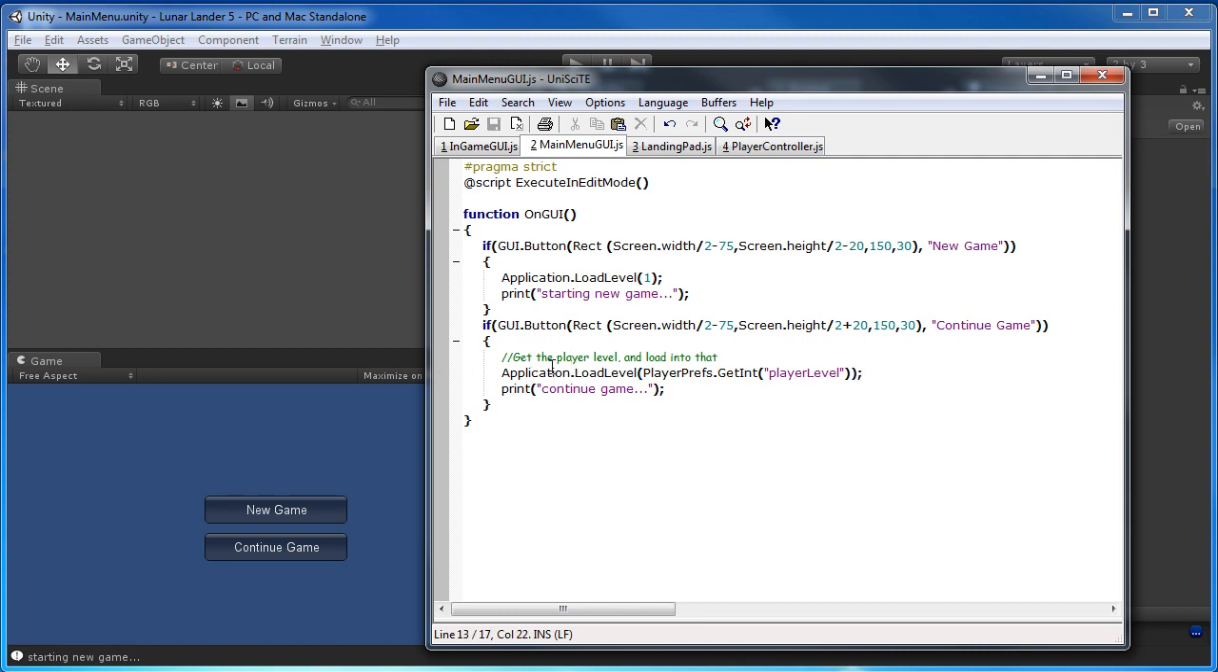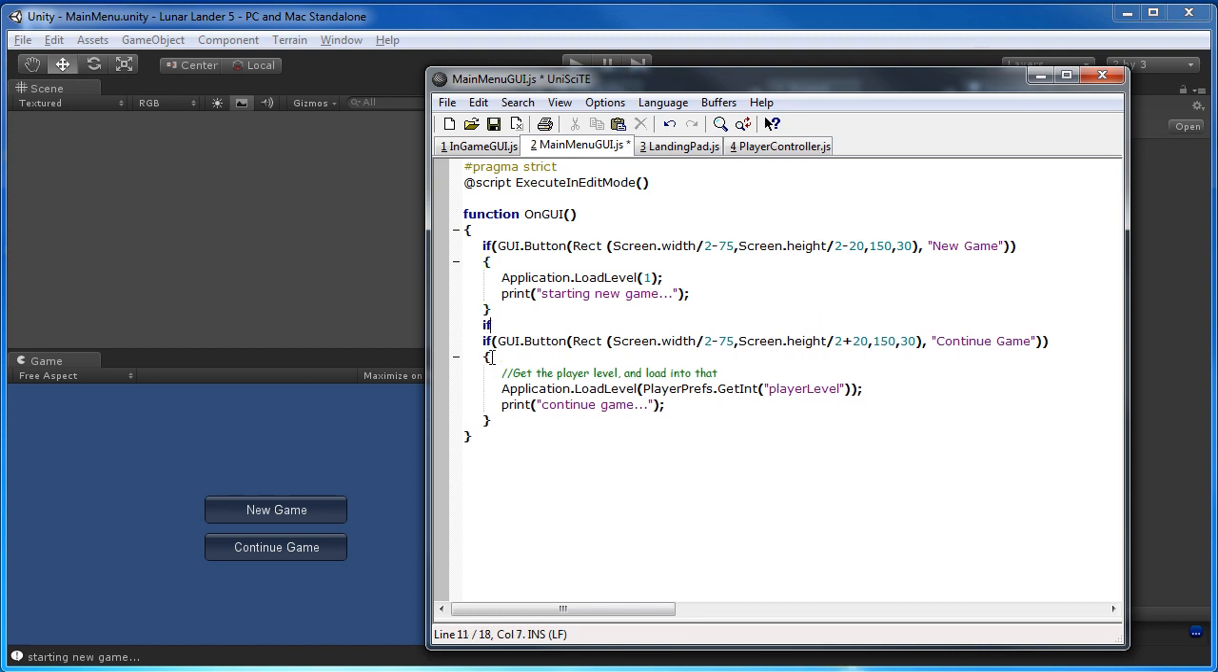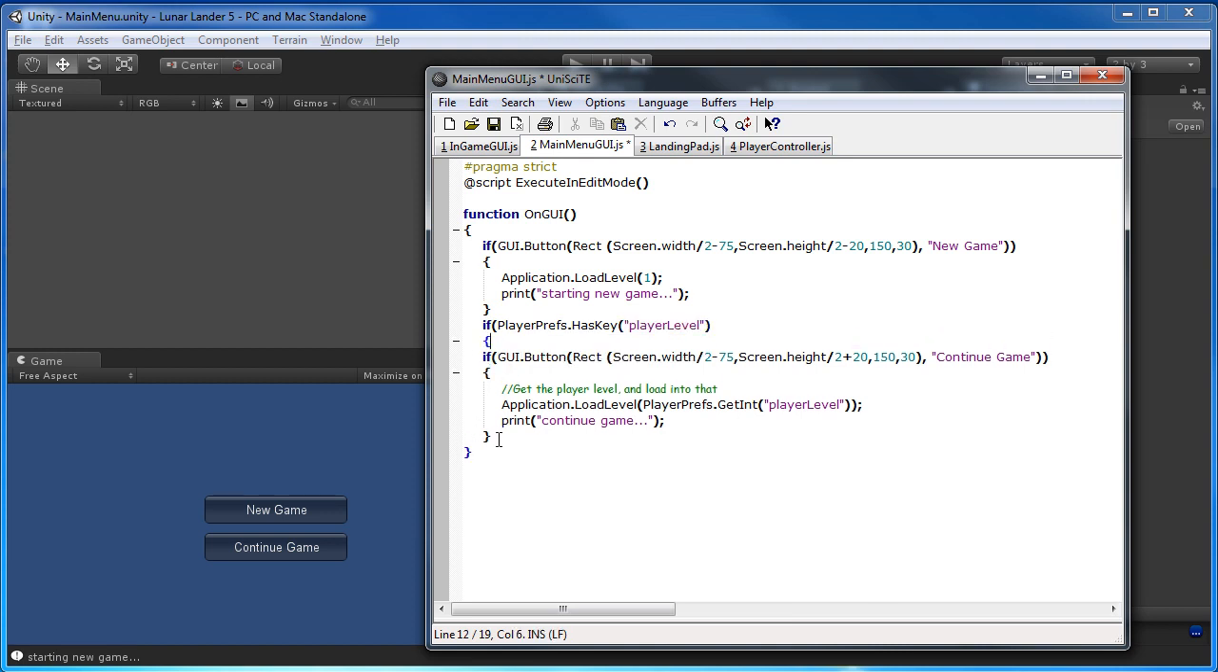And here it's important that we actually make a quick check that this integer actually exists. So even before showing this continue game, let's put an if around that, and we can check if that exists by saying PlayerPrefs.HasKey and the name. So now it will only even show this continue game button if there's actually been some save into the player level.